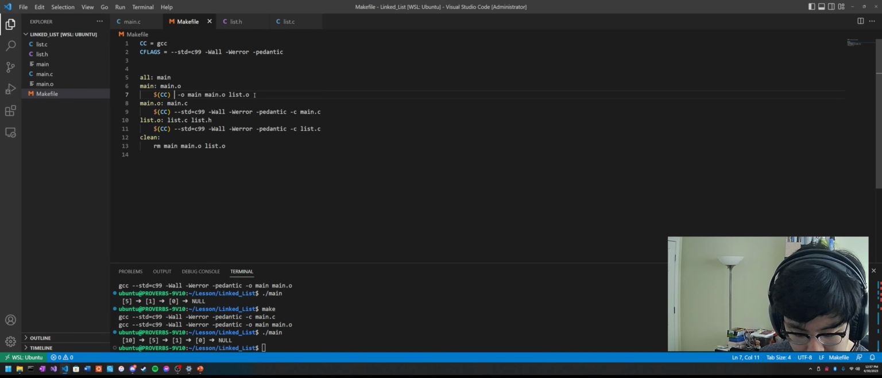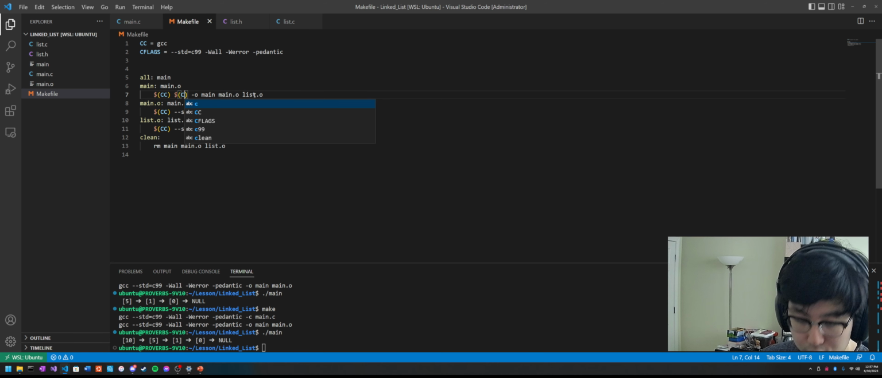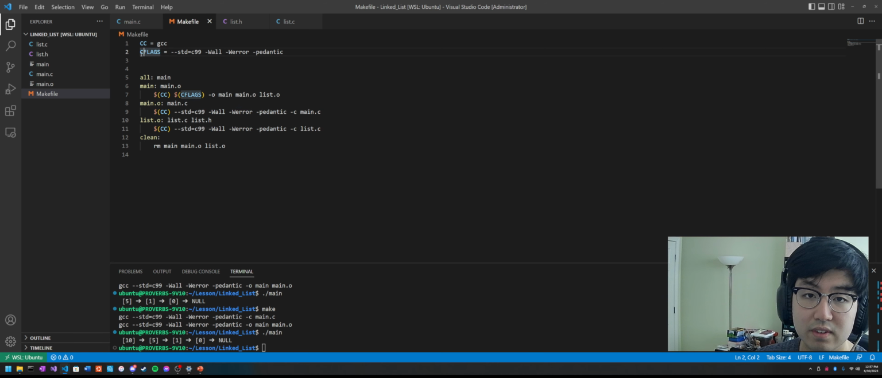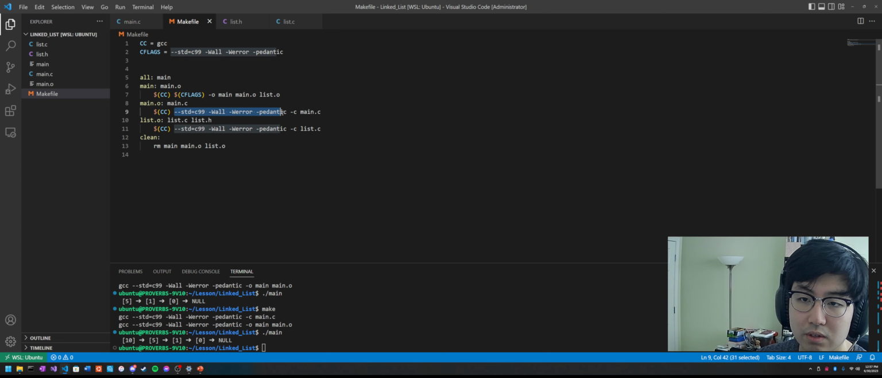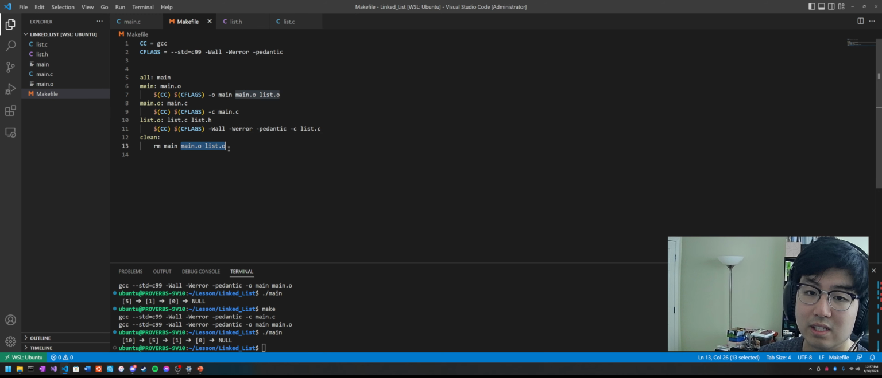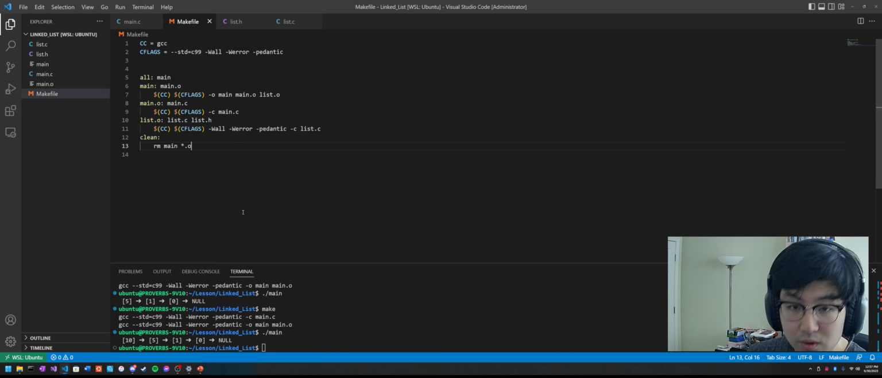Now, if I want to replace all that stuff, I would just do CFLAGS over here. Everything should run as normal, so I can just get rid of all that part and replace it with this. And since we have multiple .o files, I can just do star.o instead. Which means that when I run the command make clean, I want you to delete all the .o files that have been produced by making.